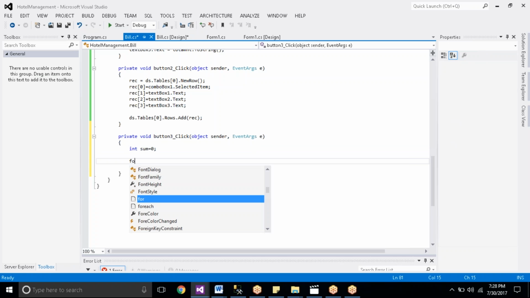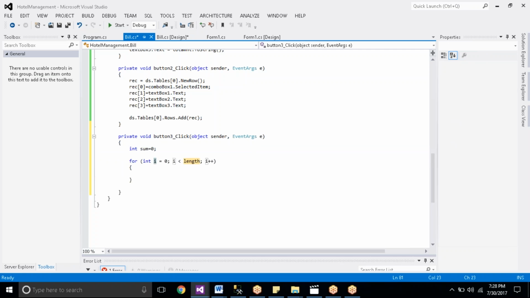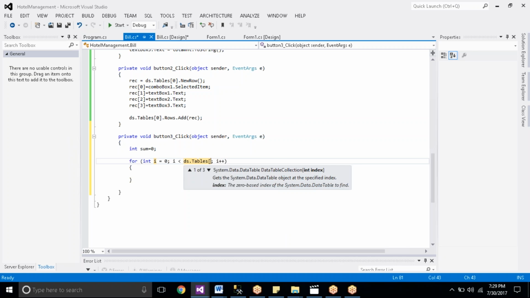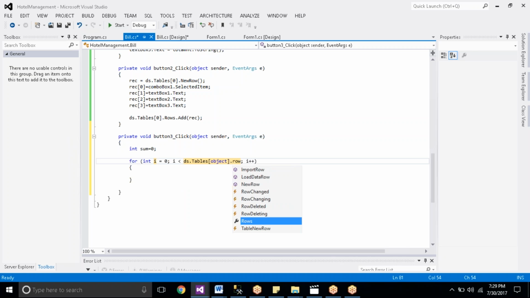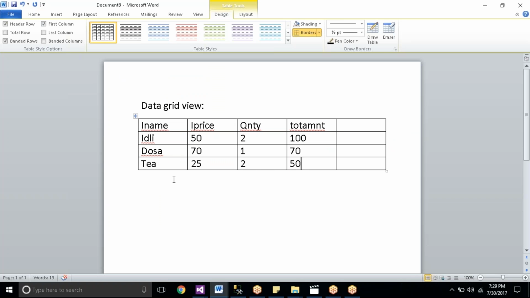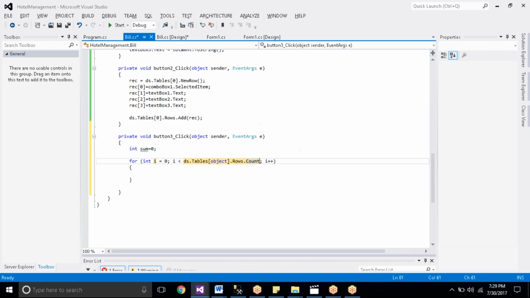After that, listen here very carefully. I have a predefined method to know the number of records available in a table, that is ds dot tables of 0 dot rows dot count. Now how many rows do I have according to this example? 3 rows, data rows 1 2 3. That means index-wise it is 0 1 2.